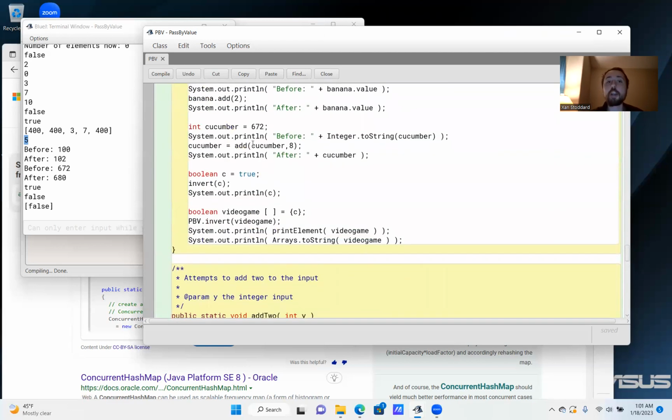So if you say cucumber equals add of cucumber with 8, well, it's going to reassign cucumber to be 672 plus 8, which is 680. So now if you go ahead and print the result of the cucumber value, you say system.out.println of after with cucumber, you successfully get 680. So this is another solution that you have to the pass by value phenomenon.